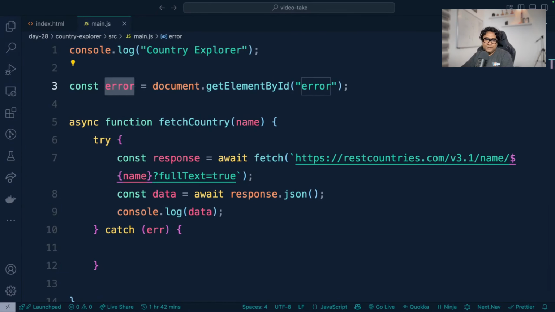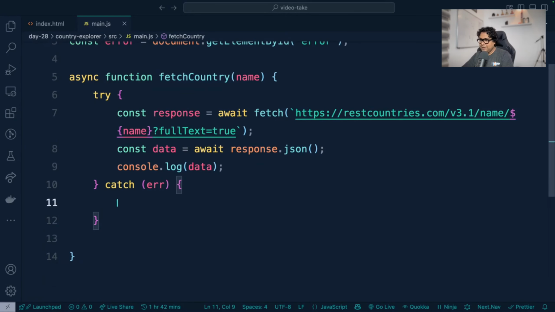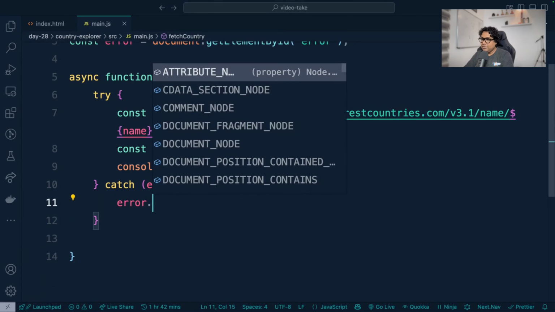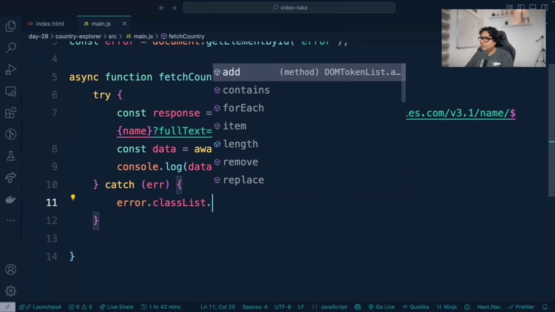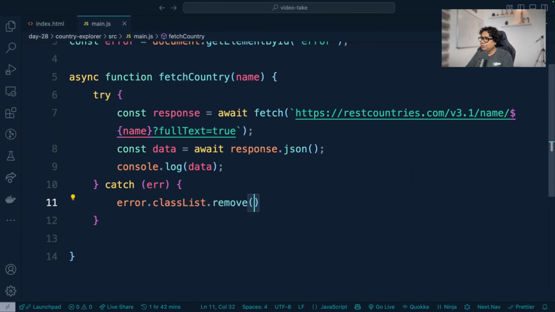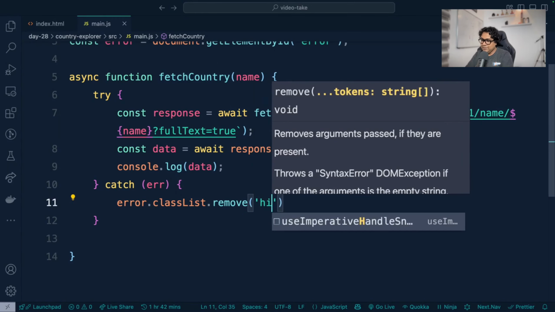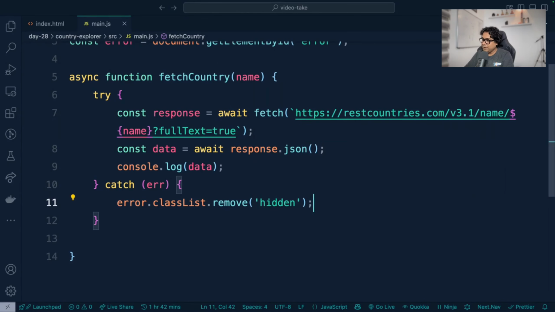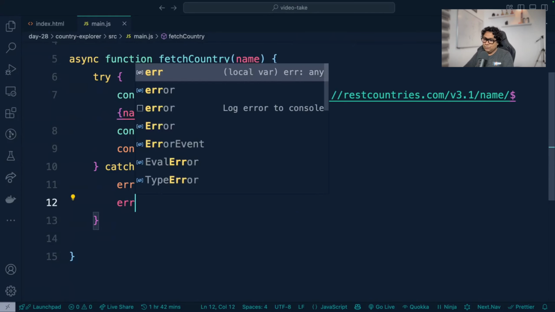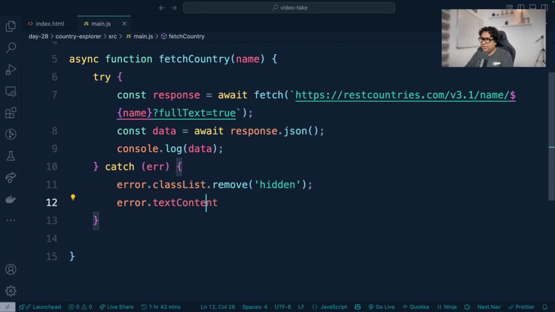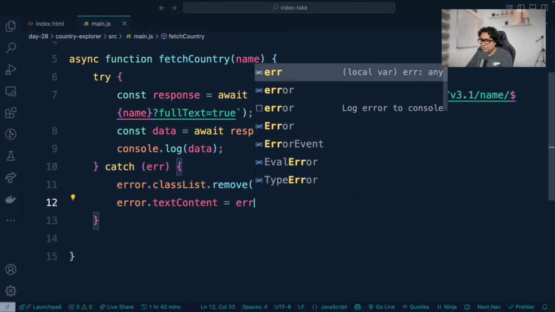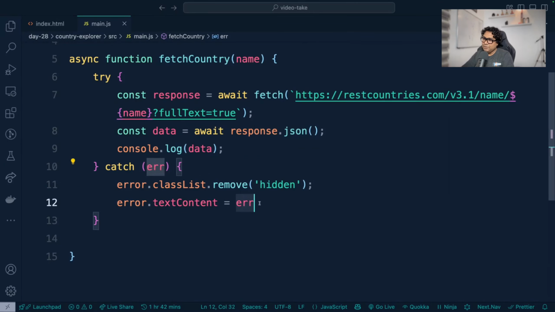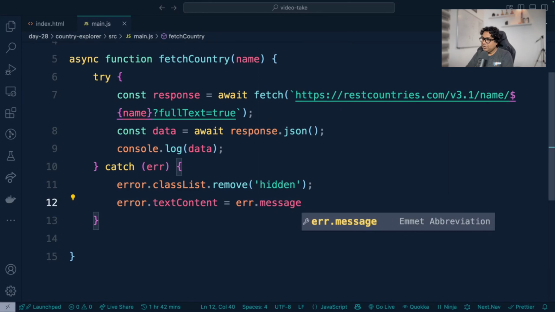Once you have the error element, you can come inside this catch and do errorElement.classList.remove, removing the class called hidden. That's the first thing we wanted to do. And after that, you want to do errorElement.textContent equals the error message that we'll get from this error object, err.message.